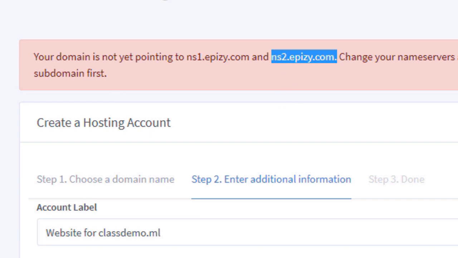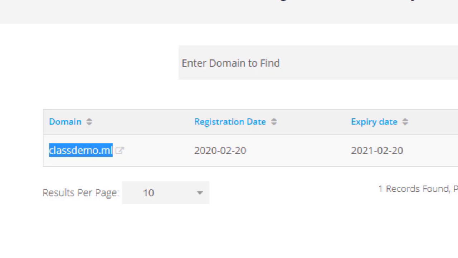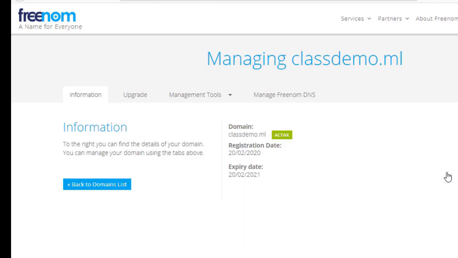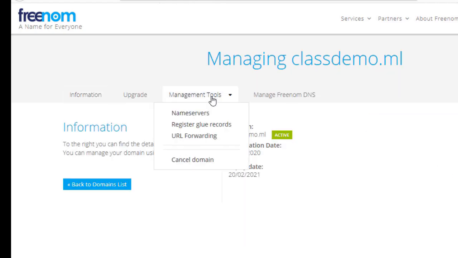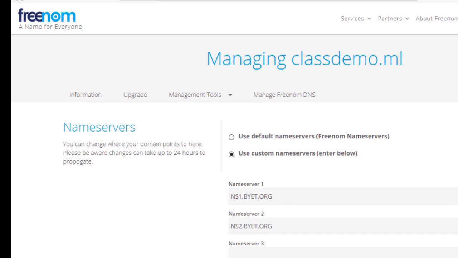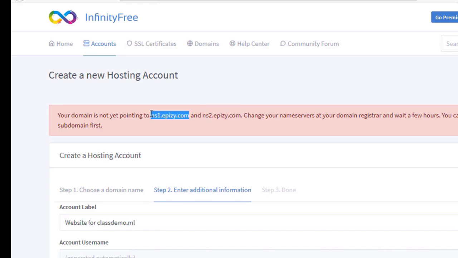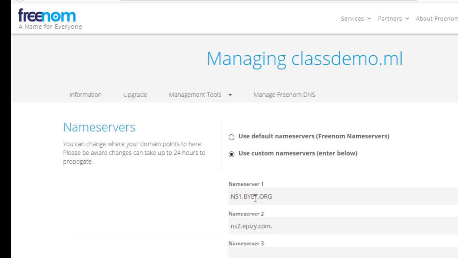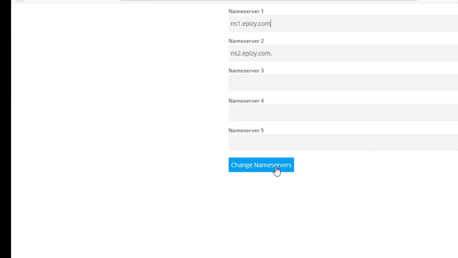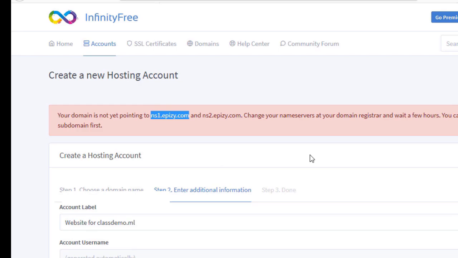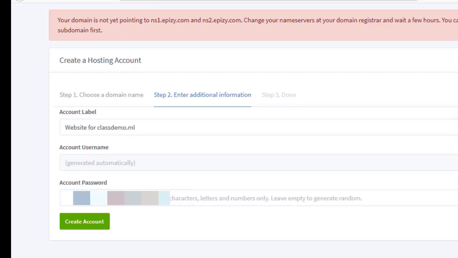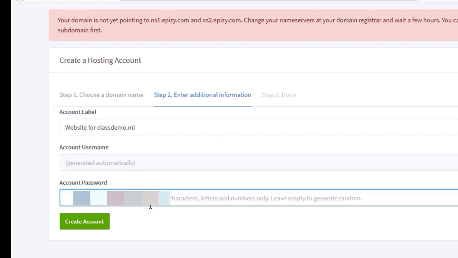So copy that and go to your domain name, and as I showed you last time, copy this to point that domain to your hosting, and paste your custom name servers here, both that are mentioned in the error. So don't you worry. When you scroll down, enter your password again and press create account.